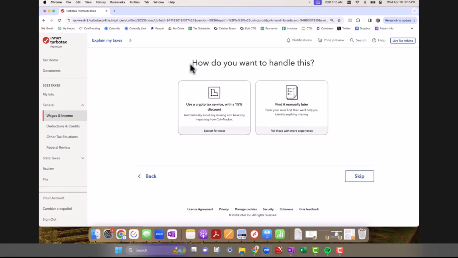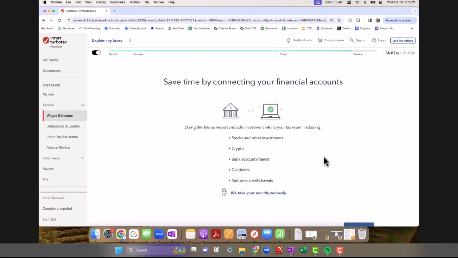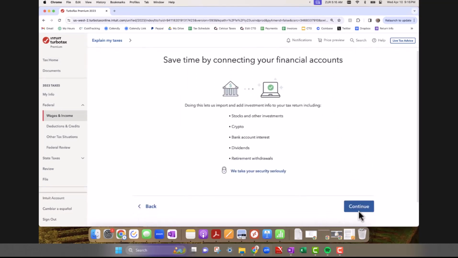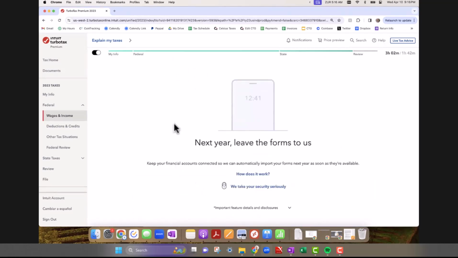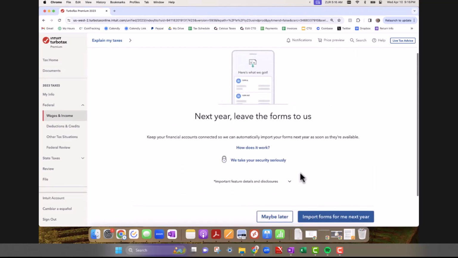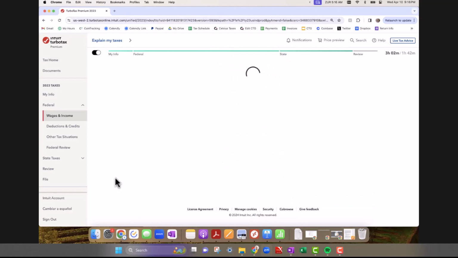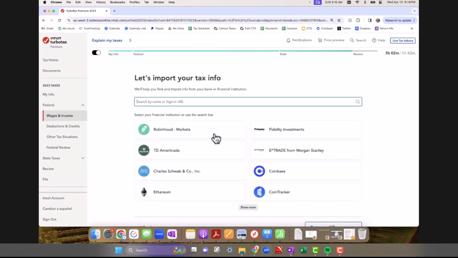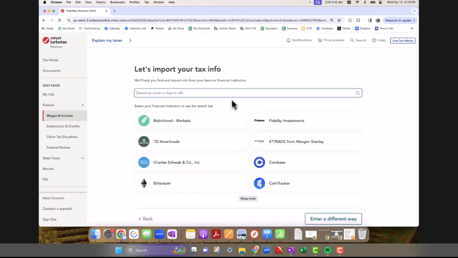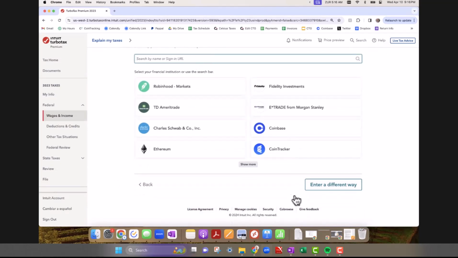And then it's going to say, how do you want to handle this? And you'll click skip this actually. Save time by connecting your financial accounts. We'll just click continue. You don't need this. You can click maybe later here. And then what you're going to do here is click enter it a different way in the bottom right.